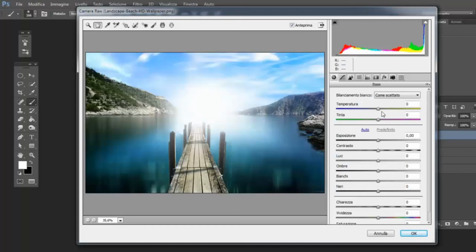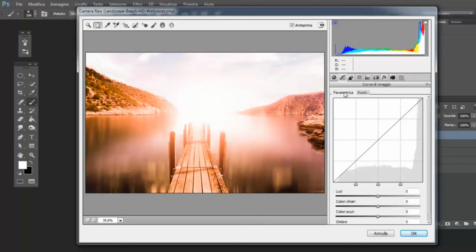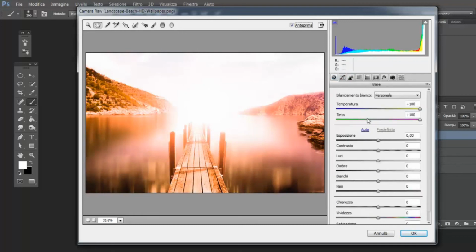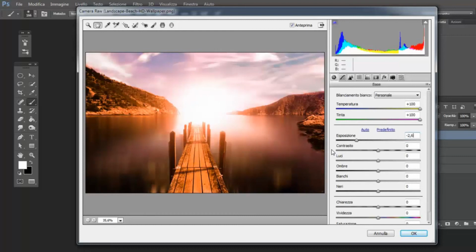Now I change the temperature and improve to 100 and the color improve to 100. Now I will go curves, click here, and I will change the light about 29, brightness 11, darkness color 8, and shadow less 13. Now I return here and I will change the exposure about less 2.65. Improve the contrast about 7.